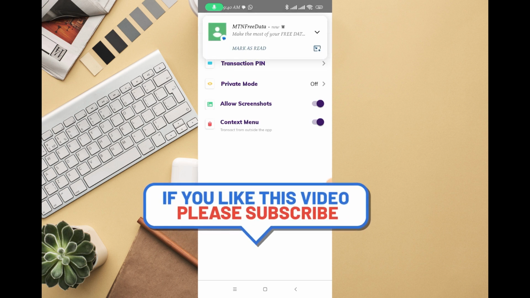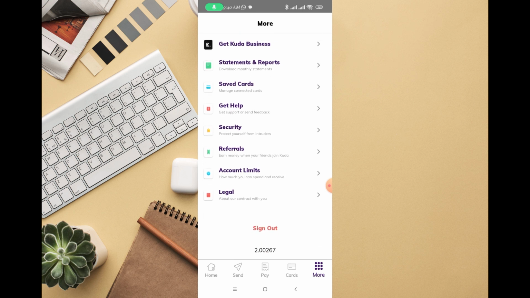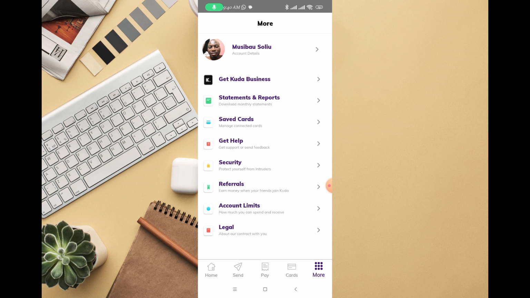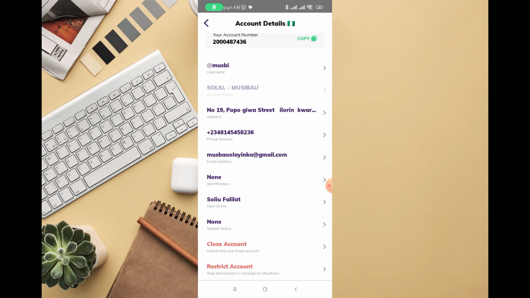Oh, sorry, not security. So just come back to click on your name right there at the top, then scroll all the way down, then you're gonna see close account or restrict account.